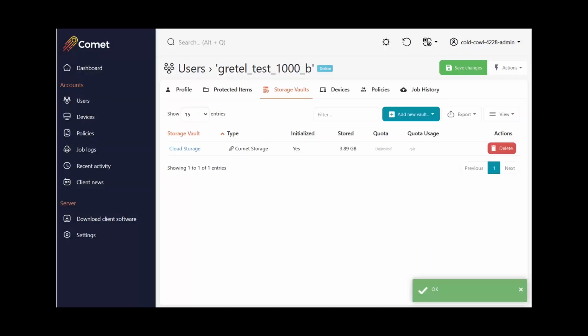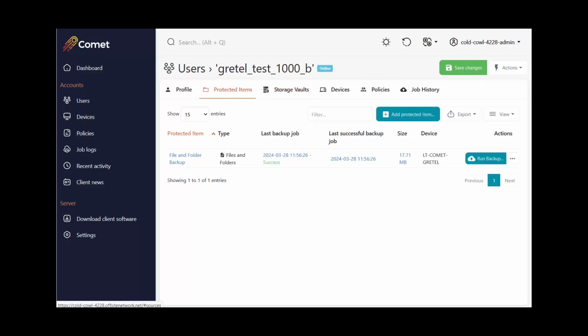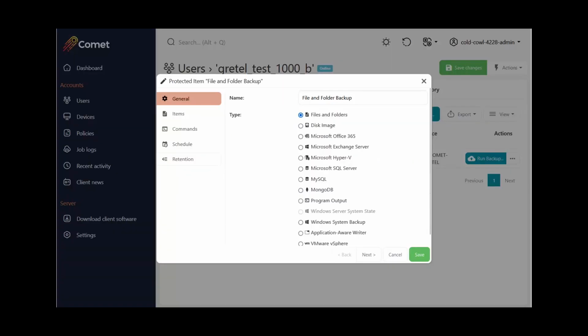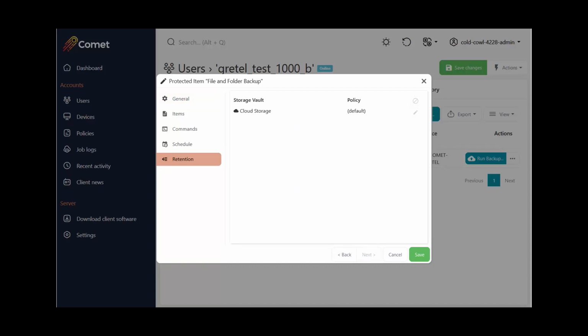Next, let us have a look at how to set retention for protected items. Go to the Protected Items tab. Then click on the protected item to configure. Go to the Retention tab. This is the storage vault where this protected item is being stored. By default, the storage vault retention policy is applied to this protected item.